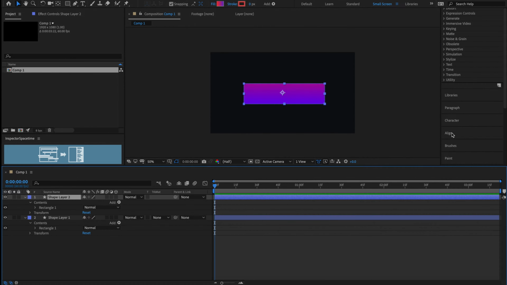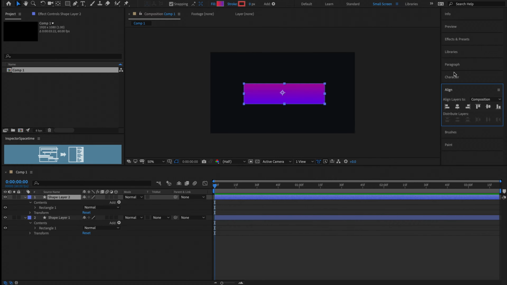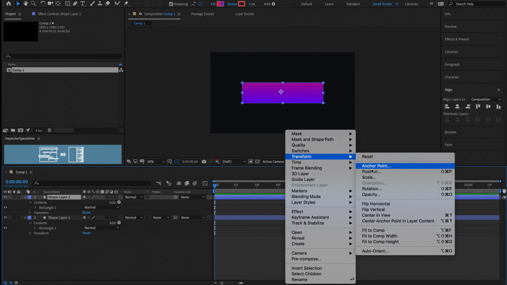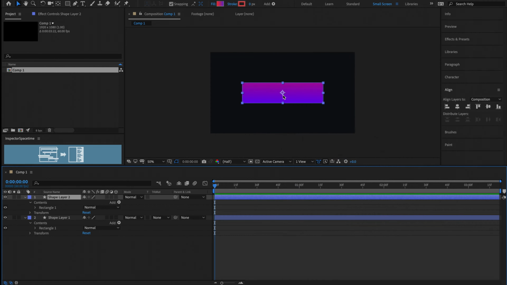So I'm going to go to the alignment panel here, and then center this, and then right click on the layer, transform, center anchor point, just to get that anchor point in the center, because we're going to be adjusting the property values of its scale, and if that anchor point is not centered, it will scale in a weird direction. We want it to scale in the center of that button, so that'll make more sense in a second here.